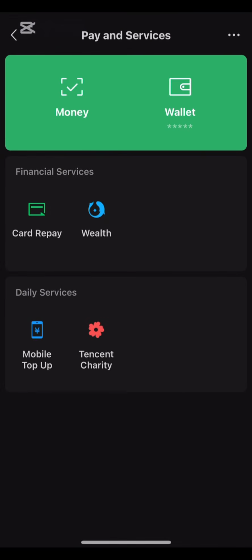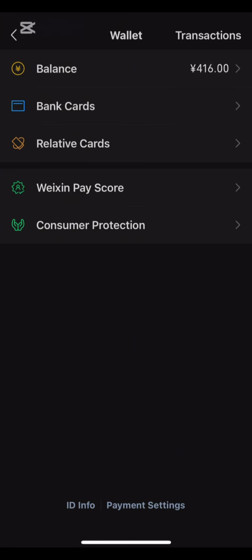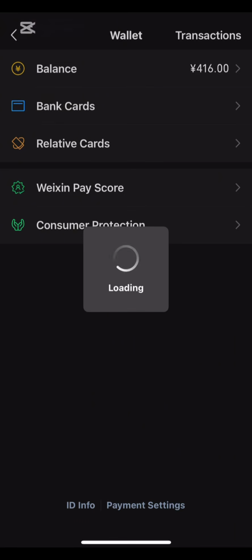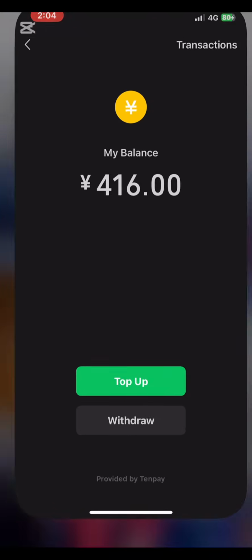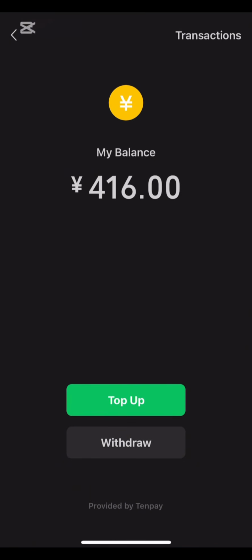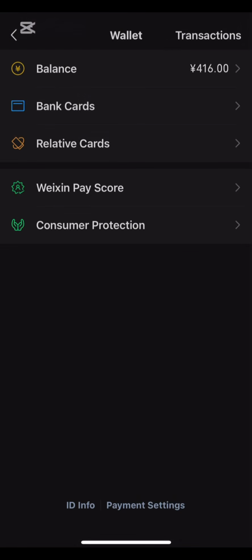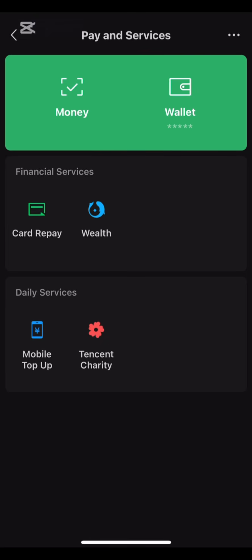You will click on Wallet. You will see your fund under Wallet. You can see here under my balance, I have 416. You can also top up, but this top up is available for Chinese citizens. Let me go back. So now that is how to receive.